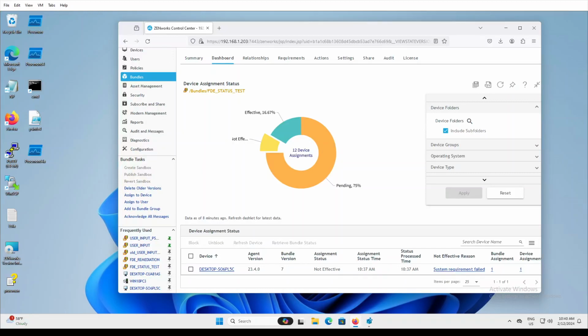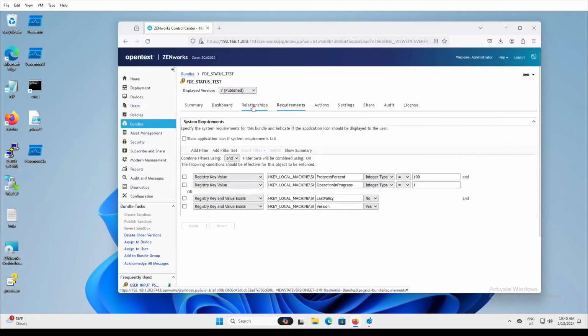So I have a sample bundle here with a few different system requirements. The first one checks for the process % of encryption progress. If it is at 100, that means that the device has successfully encrypted the hard drive.